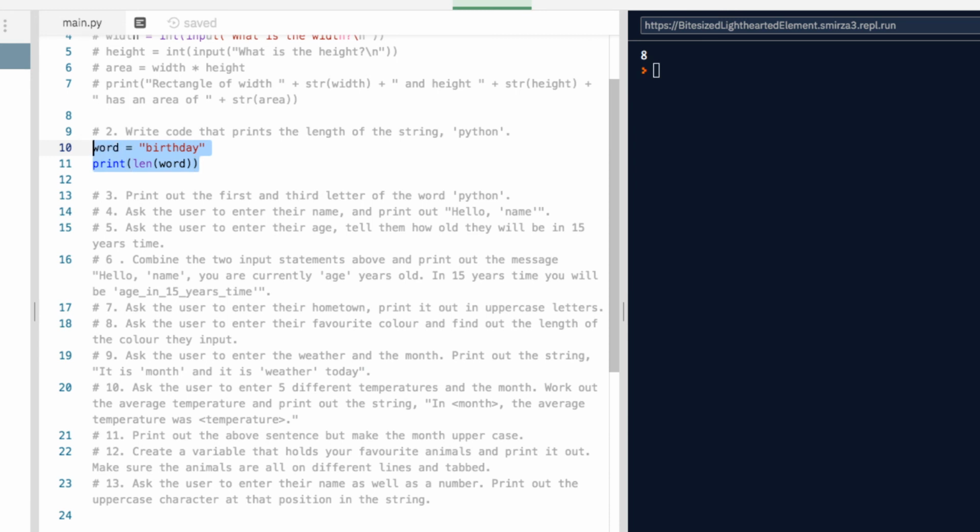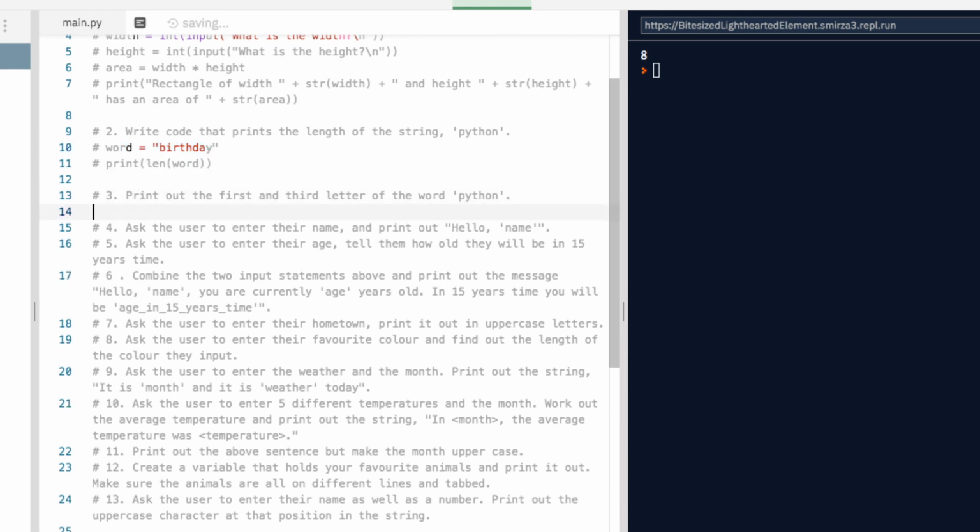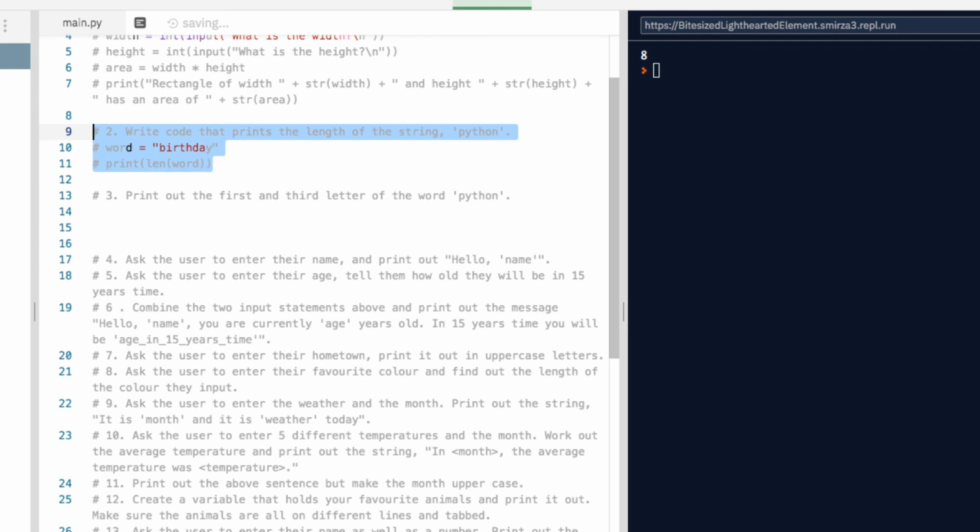So every time I've finished with a bit of code, I'll just comment it out. And that means it won't run when I'm doing the next question. If I don't comment it out, it will just keep running. And the way you can do that is you highlight it and you press Command and slash if you're on a MacBook, or Control and slash, and that'll comment it out.